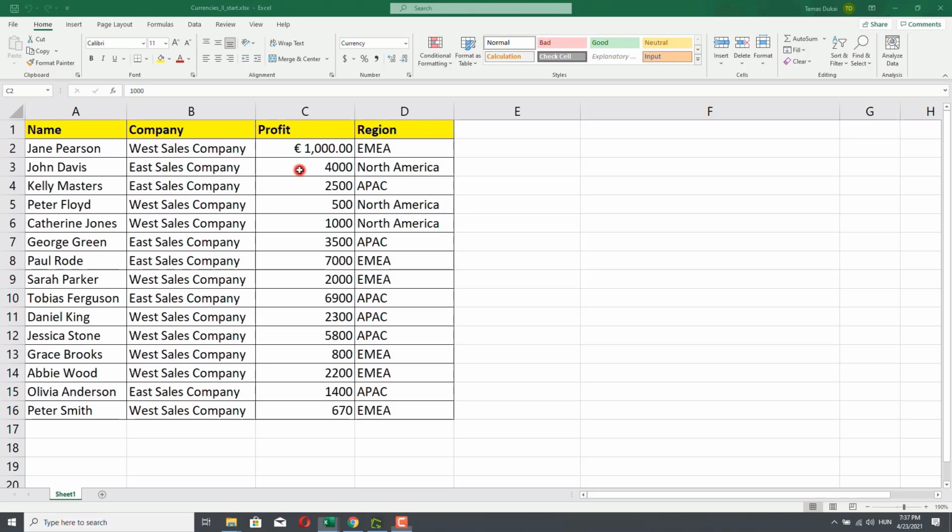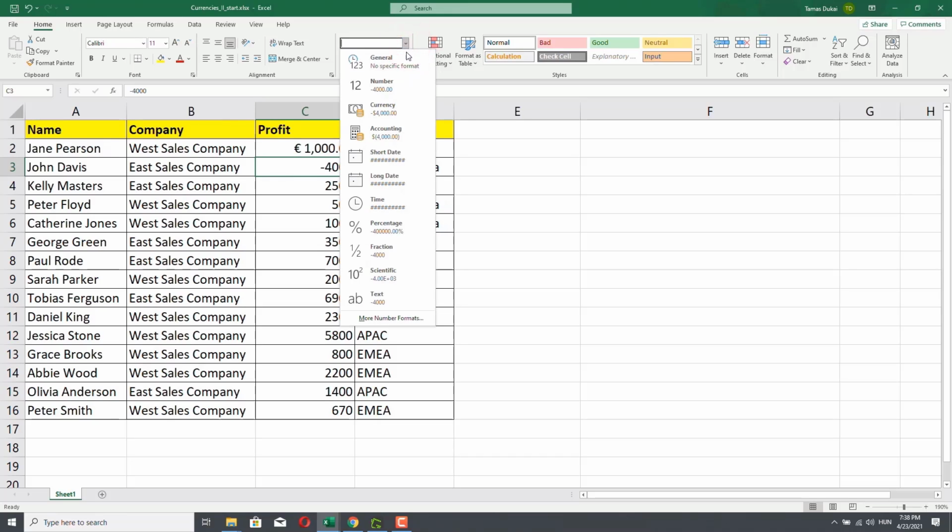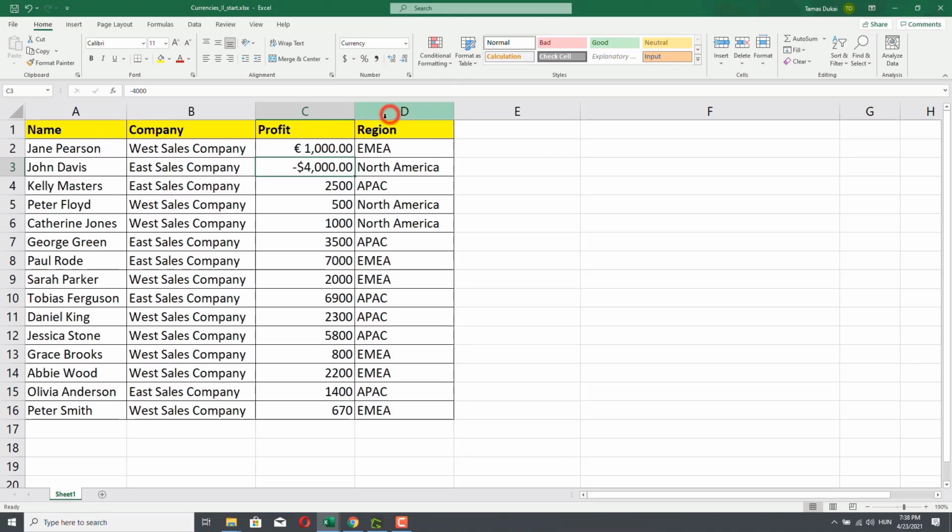Let me change this 4,000 to minus 4,000. So now what happened is that John Davis made minus 4,000 profit, so the company lost 4,000 something because of him. Now let's stick to euros for all our values, so basically John Davis lost 4,000 euros. Let's format this cell as a currency. So let me go to this drop down and let me choose currency.